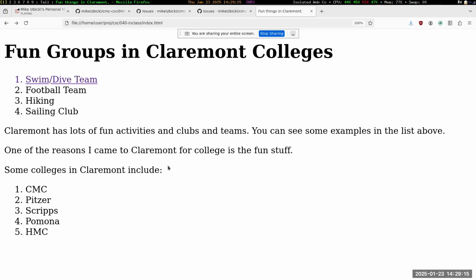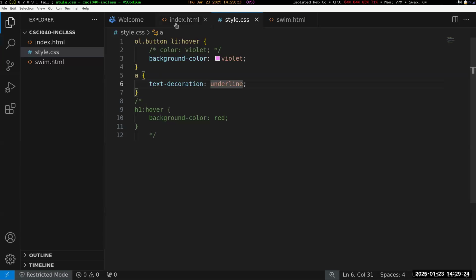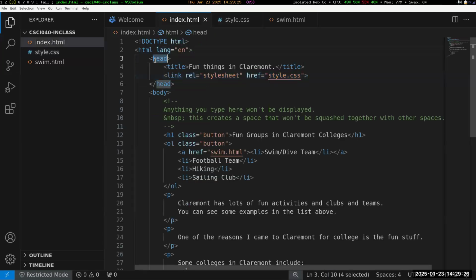Anybody have any questions about anything? So the head is just like setting things up, right? Exactly. So the head section over here, think about it as setup, and the body, the actual stuff. Yep. Good question.